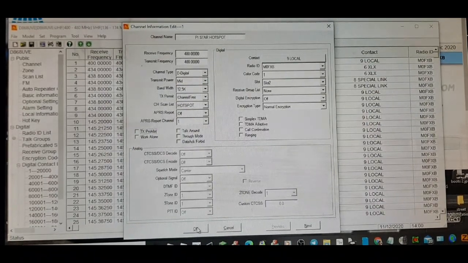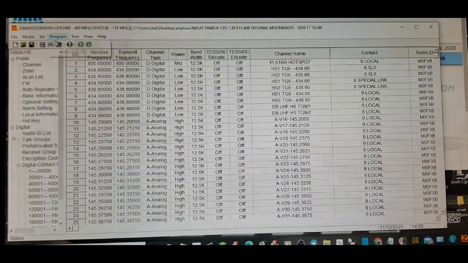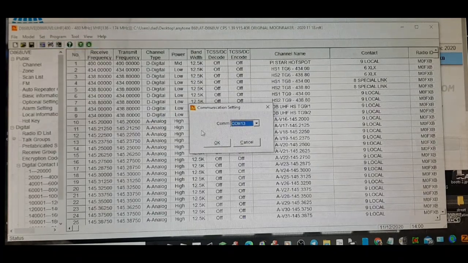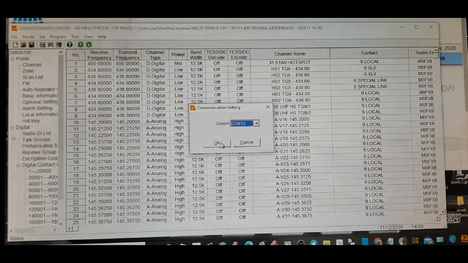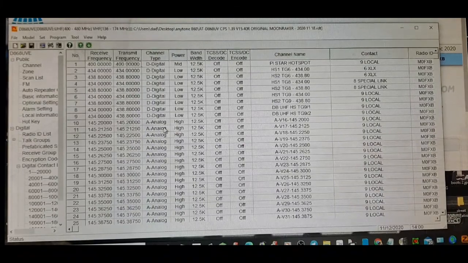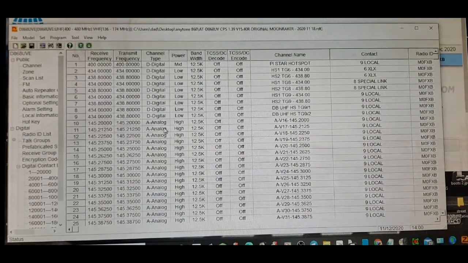We'll click OK. So we know that the comm on this radio is 13. So that's already in there. So you have to set that as well. I'll just show you that again. Set comm 13. And the way we found that was by going into our device manager and seeing it when the radio was connected and turned on.